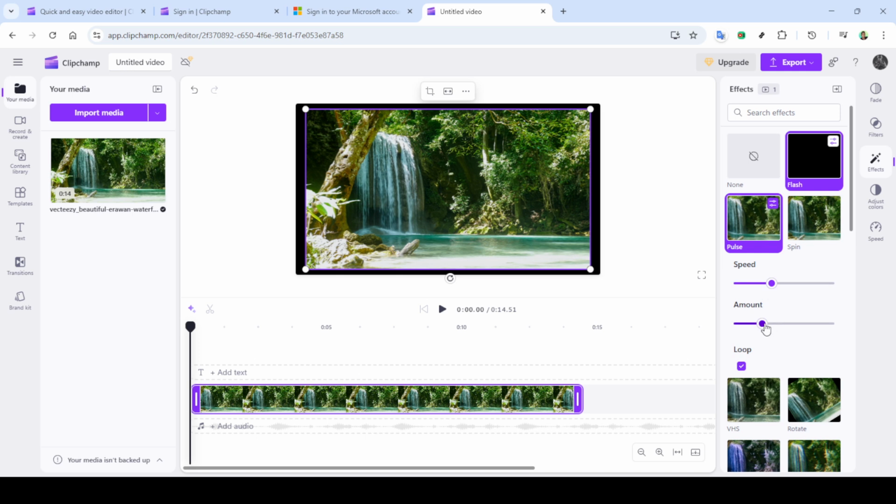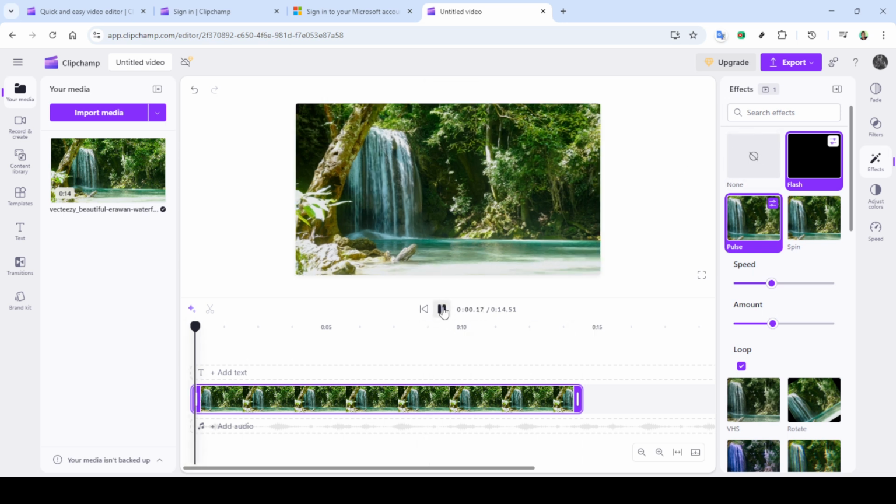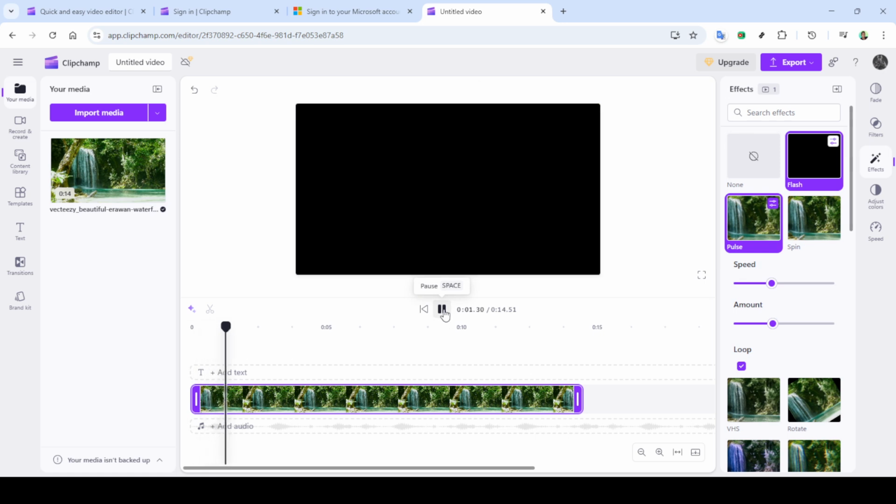Once you've found an effect that suits your video's style, click on it. Each effect can be customized to suit your vision. A particularly useful feature is the ability to adjust the speed of the effects. This allows you to synchronize the effects with other elements of your video for a cohesive and polished result. Simply select the effect in the timeline and use the settings panel to modify the speed to your liking.